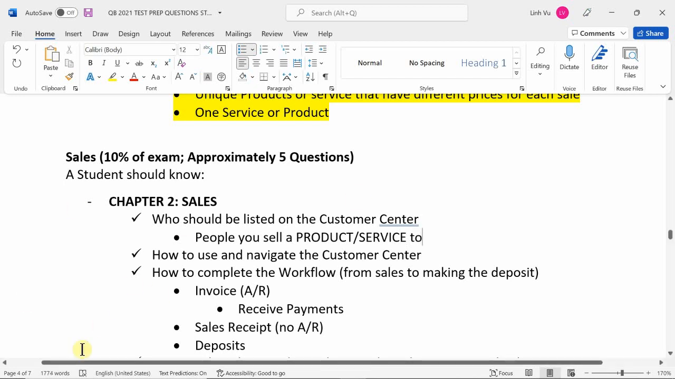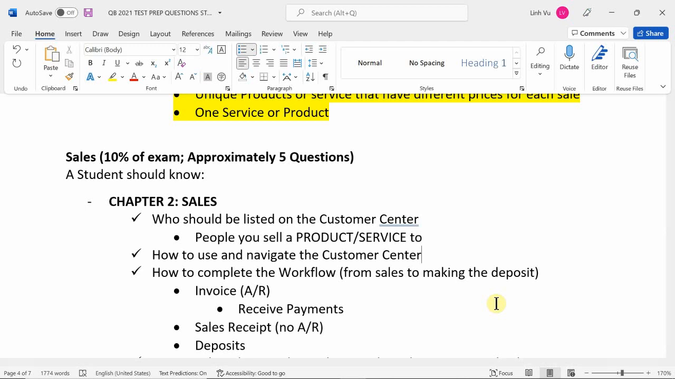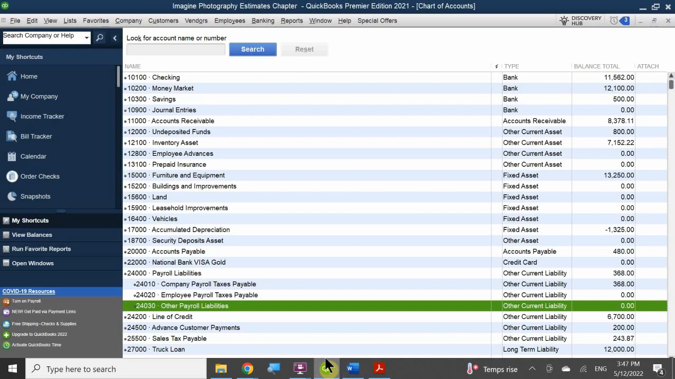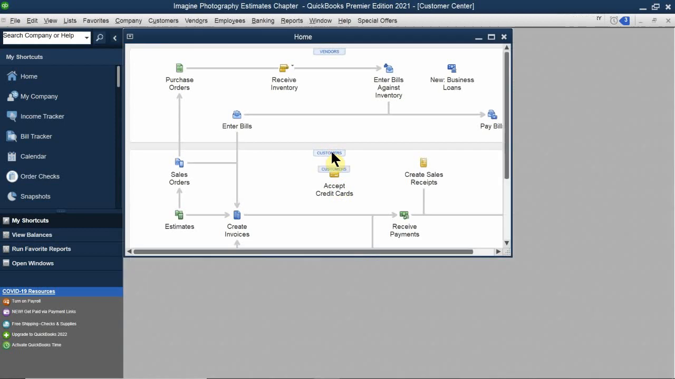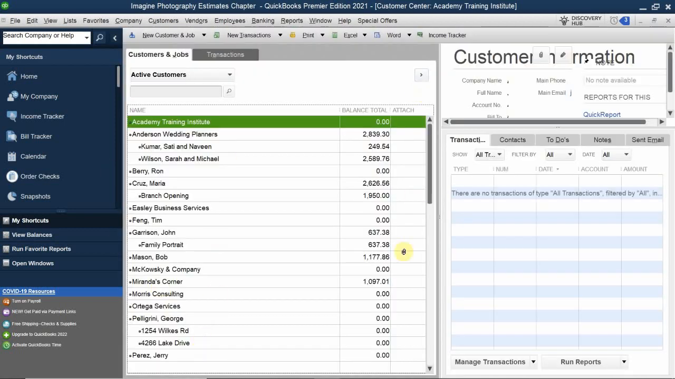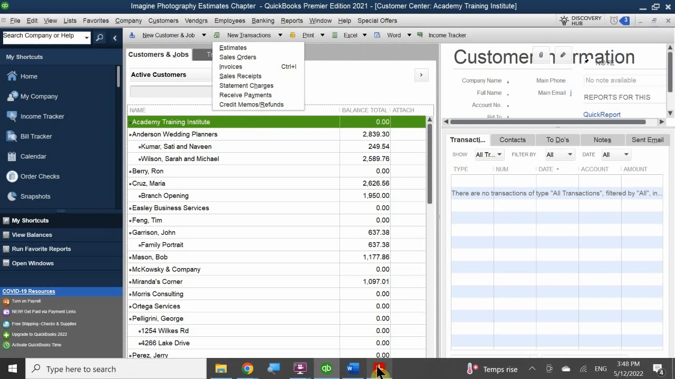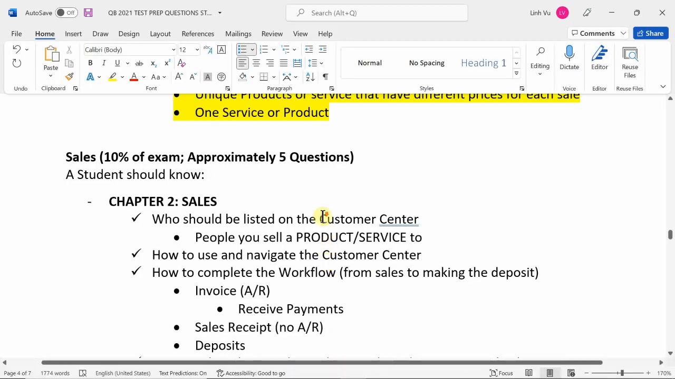How do you use and navigate the customer center? That's a pretty straightforward question. I'm not going to spend too much time on this because you are going to be answering this. When you go to your customer center, you can take a look here. It's a list of all of your customers with their respective account balances. The right side has all the transactions that you have with them. This is where you add your customers, and where you can add any transactions in regards to a customer. You can answer that on your own.